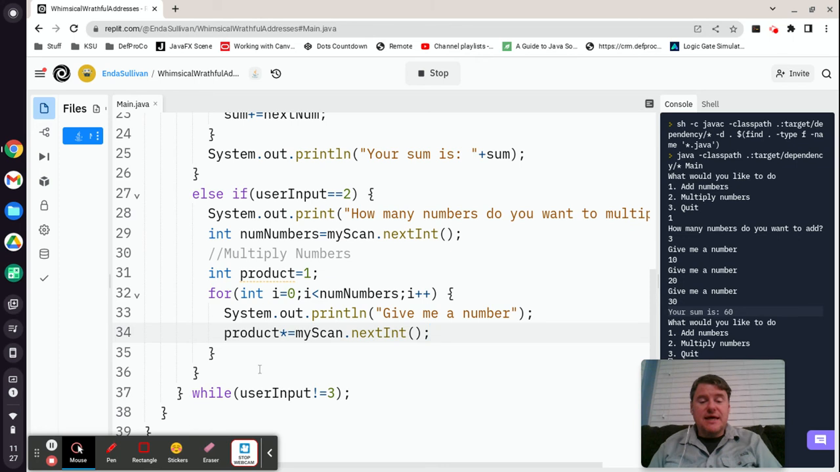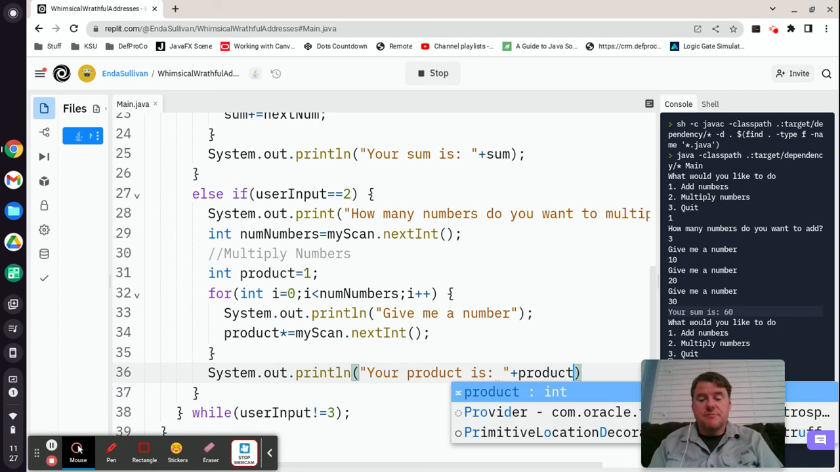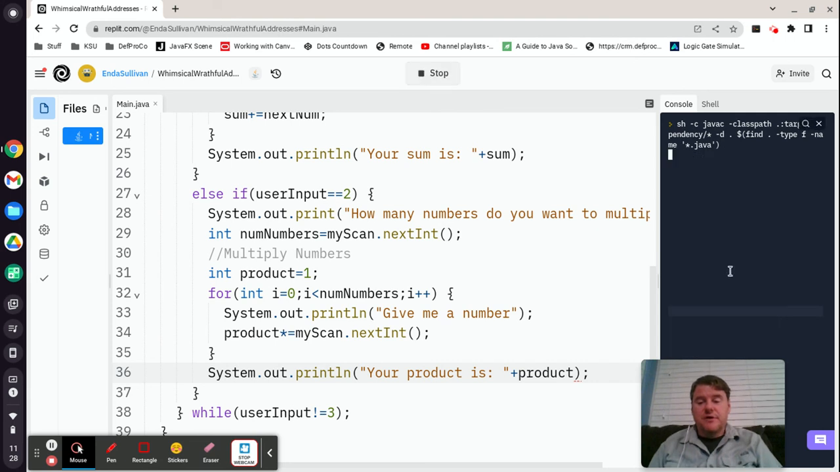All right, and then at the end of my for loop, I just need to tell them what the product is. System.out.println, "Your product is" plus product. All right, and so let's run this and let's see where we are.